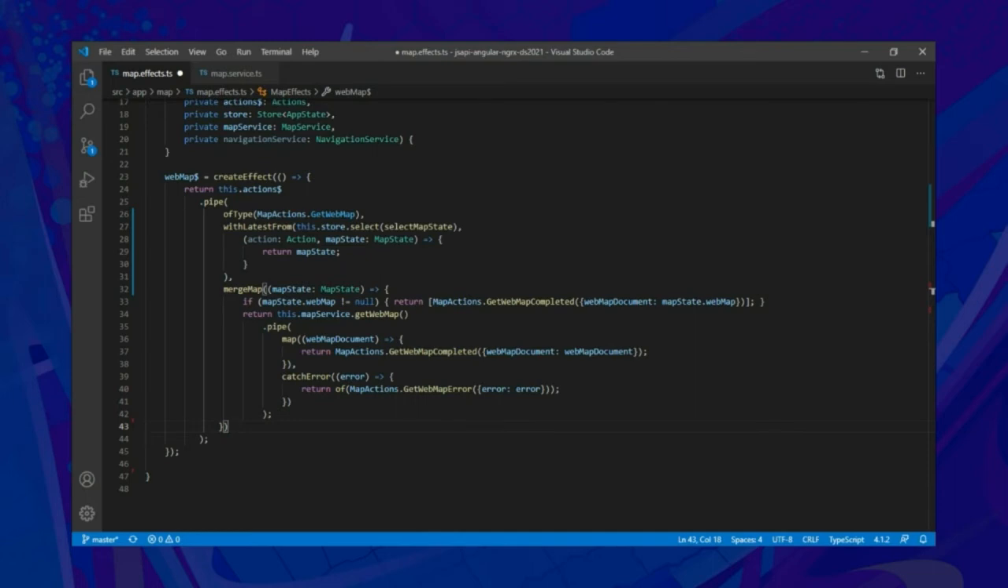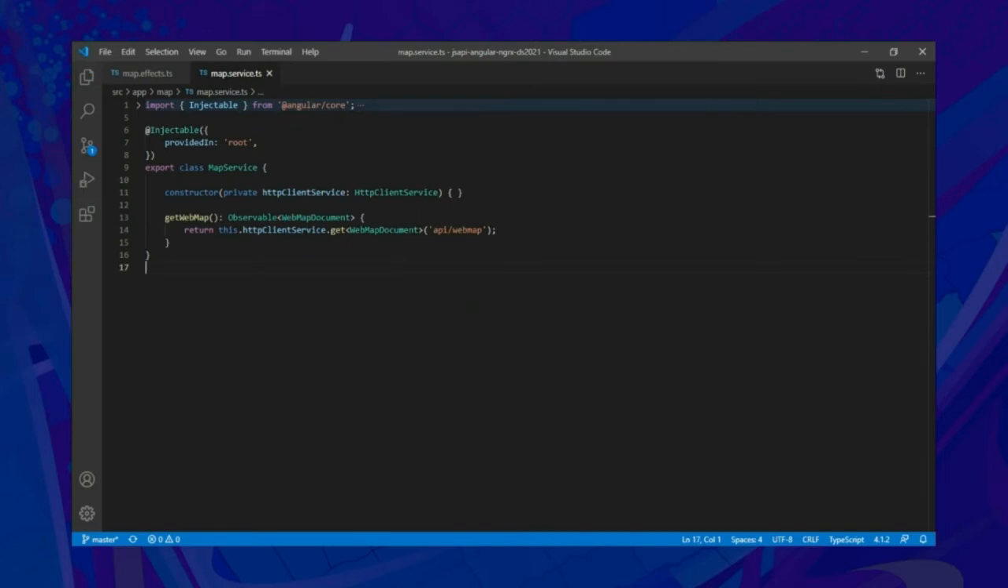It is also important to note that the effect has isolated the map service from the rest of the application. Changes to the map service will not affect any components because they do not directly interact with the service. If we take a quick look at the map service, we can see it is very simple. There is no stored state or data and no need to handle any success or error cases because all of that is taken care of in the effect.